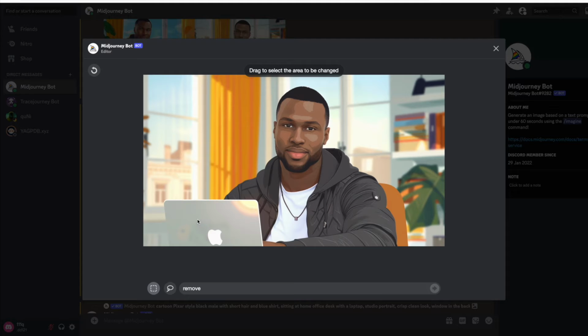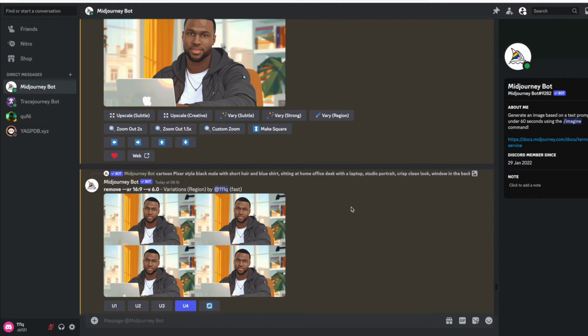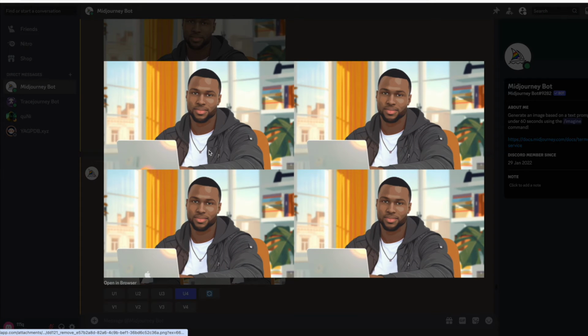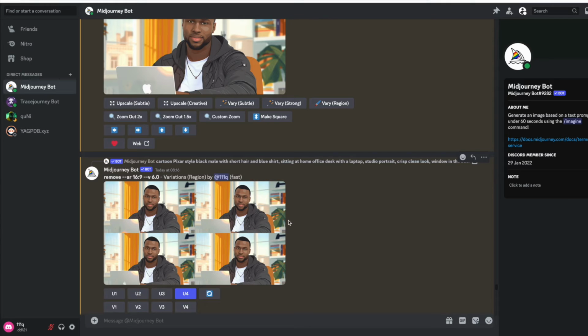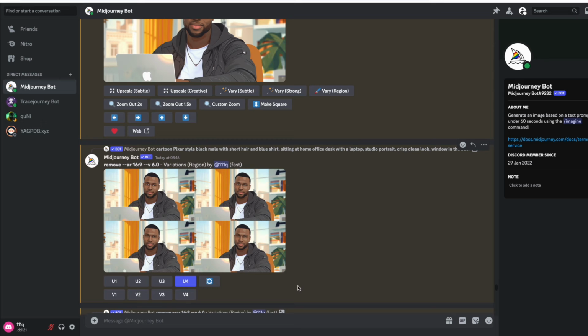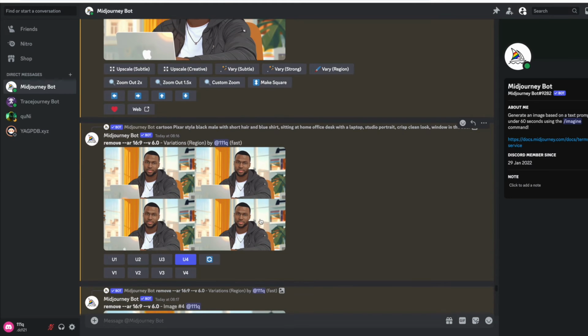So I can just hover over that using the square tool and then write the word remove and click for it to generate the image. And you can see the 4 images that it's generated here. In 3 of them, it's gotten rid of the Apple logo. So this is a great feature if you want to edit any part of your image, maybe add something like a microphone or maybe some pictures in the background. And once you are happy with your chosen image, upscale it again.